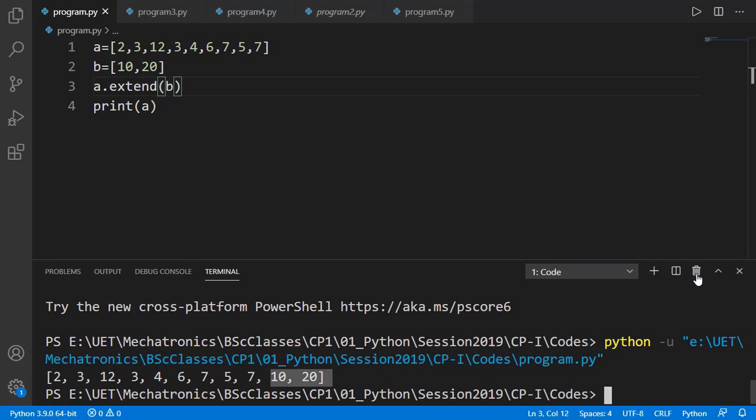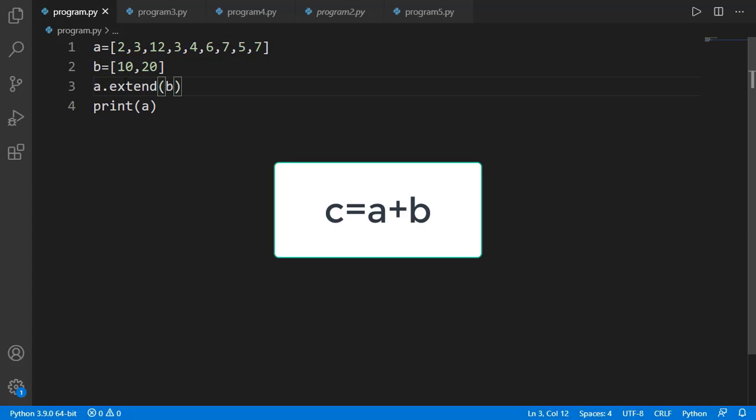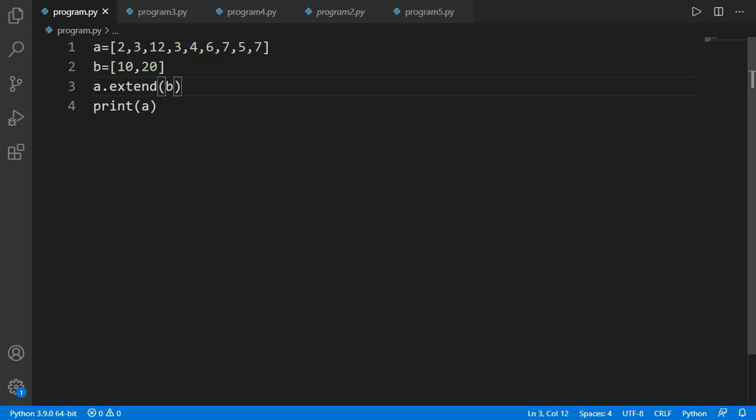You can see that over here. Now this is exactly the same as the concatenation operation, which can be performed using the plus operator. There is a little difference, however. In case of the plus operator, for example C equal to A plus B, the lists A and B remain unchanged and the result is stored inside the list C. But with the extend function, the original list A is updated to the new list. So depending upon our requirement of the logic, we can use the plus operator or the extend function.